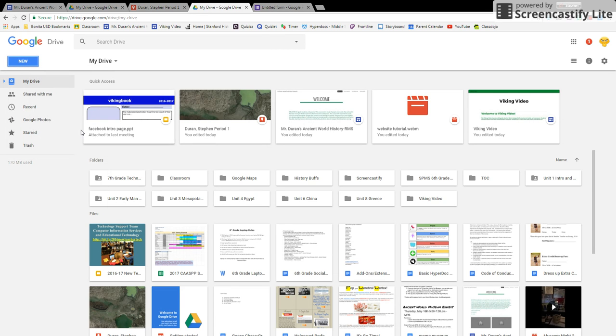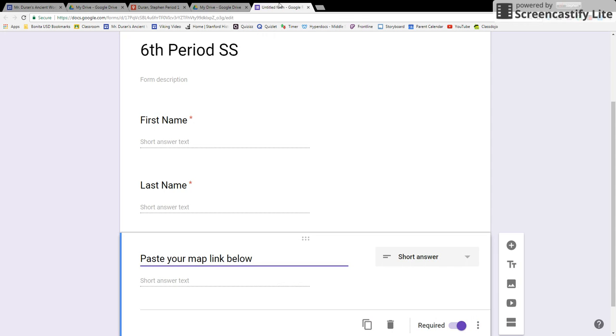For them, they should have it in their drive. It becomes a part of their drive. So all they would have to do is when it's time to work on their Google Maps, open up the drive, check it out, and open it up, and they should see there it is right there, Durant period 1. They would open up their map and go from there. They wouldn't have to submit anything to you because it would all be in a spreadsheet that they completed with a link from this form.